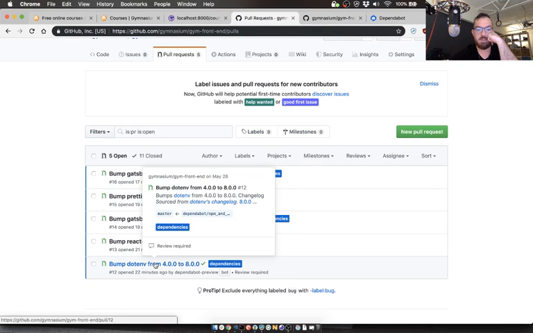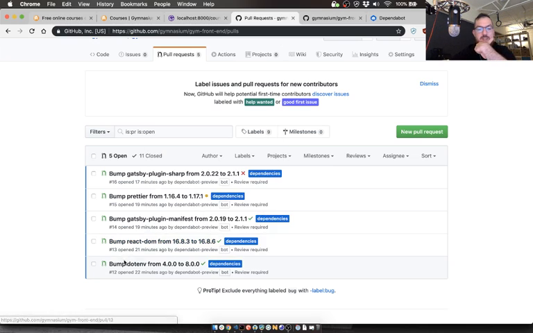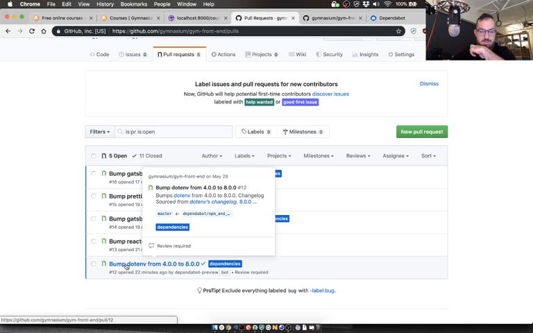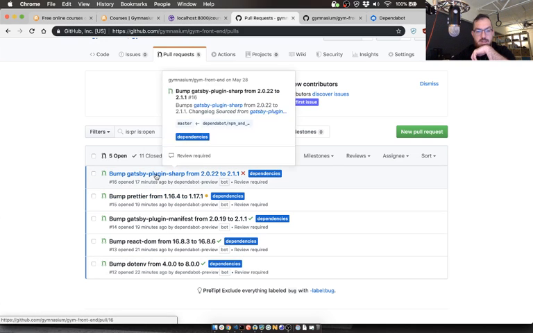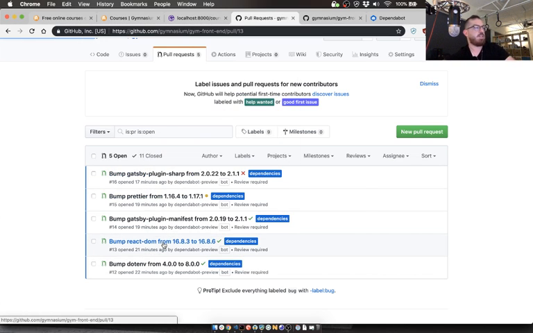Wow, some big ones. That's interesting. 4 to 8. Okay, well, we can take a look at that. Looks like there's updates to React DOM, Gatsby plugin manifest, prettier, and Gatsby plugin sharp. So let's look at the form these things take.